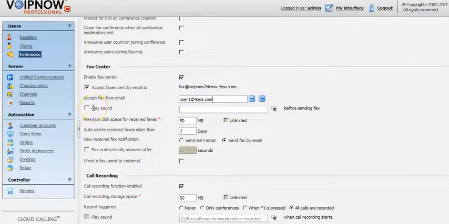Next, you'll see an option called Play Sound Before Sending Fax. Enable this if you want a sound to be played to the receiving extension, which will let them know a fax is being sent. You can choose the sound by selecting the speaker icon on the side.